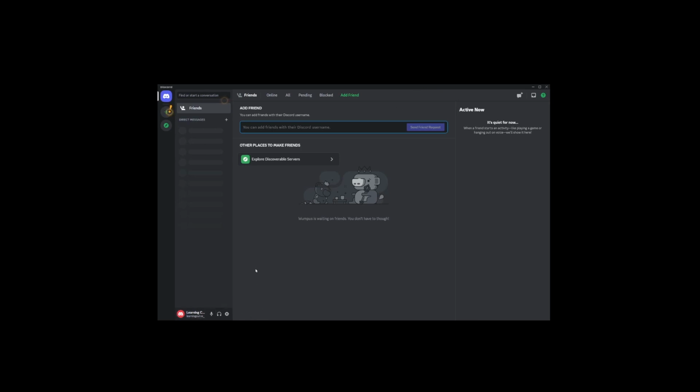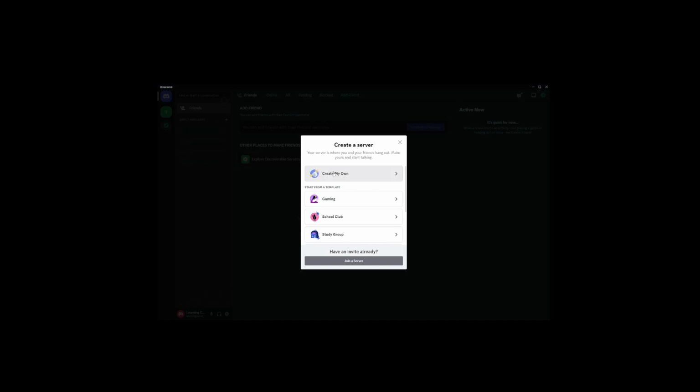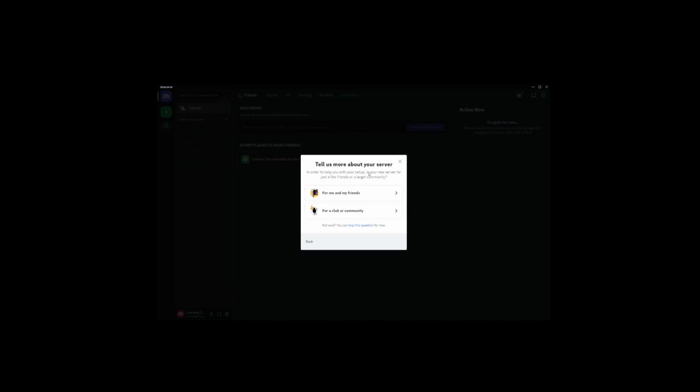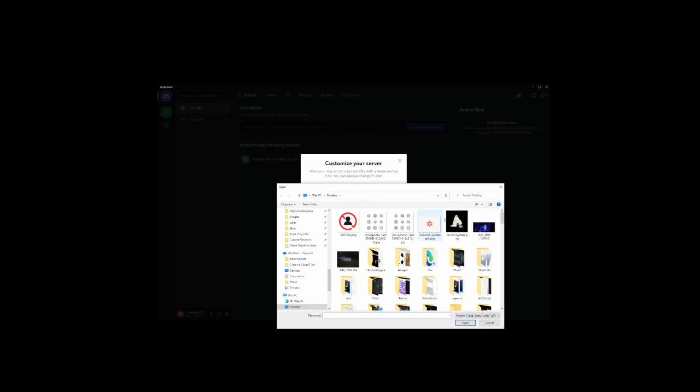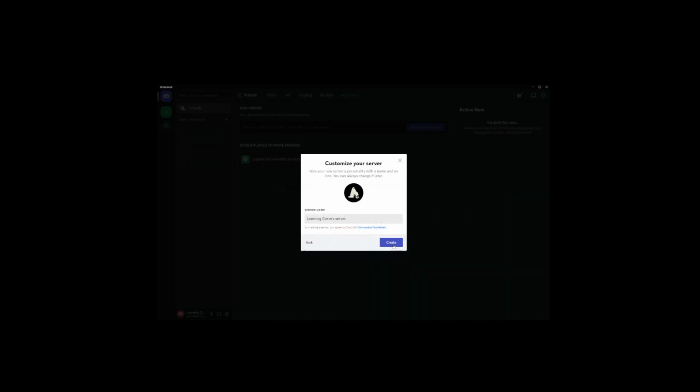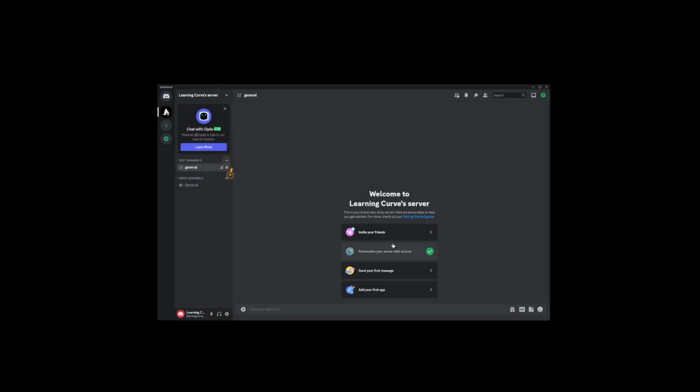Now you can start creating new servers. So just click on this green button here with the plus, go to create my own, go to for me and my friends. Now give your server a good name and click on the create button, or you can also upload an avatar for your server. Just choose an image and press the create button.